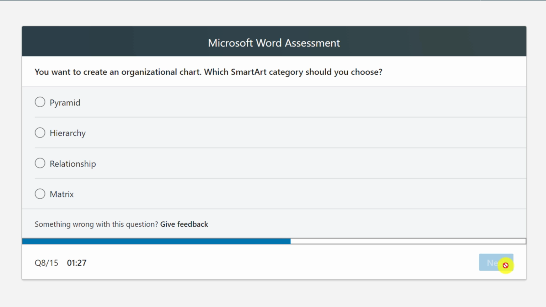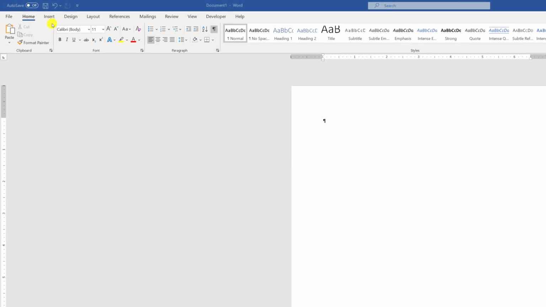You want to create an organizational chart. Which SmartArt category should you choose? And there are 4 choices: pyramid, hierarchy, relationship, and then matrix. Let's look inside Microsoft Word to find the answers.